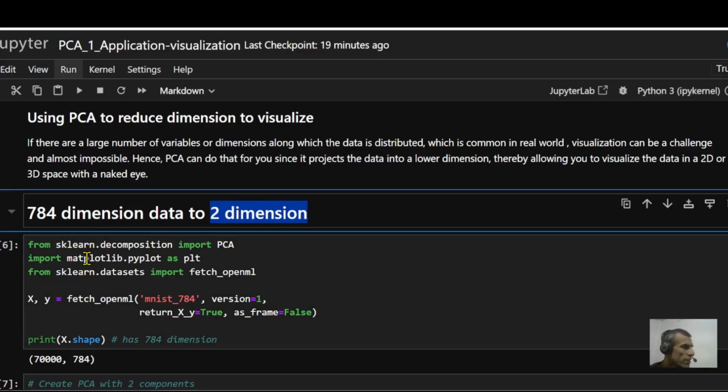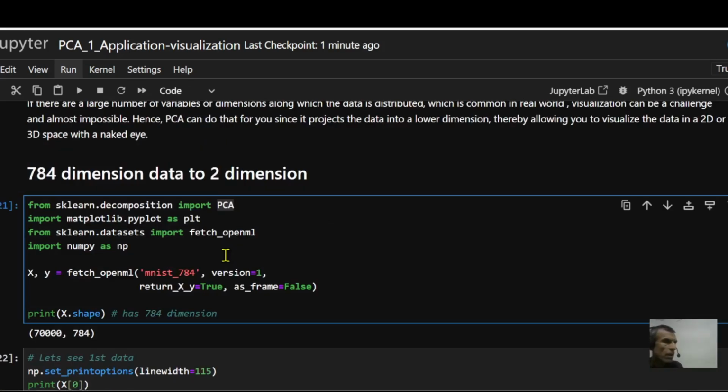So let's look at the first example, where I'm converting 784-dimensional data to two-dimensional data. Now I import my necessary libraries. First I import my PCA, which is responsible for performing principal component analysis. I'm also importing plt and fetch_openml, which will allow me to fetch my MNIST dataset. I'm fetching it using this inbuilt method, passing my argument mnist_784, and it returns my X, which is my feature space, and my Y.